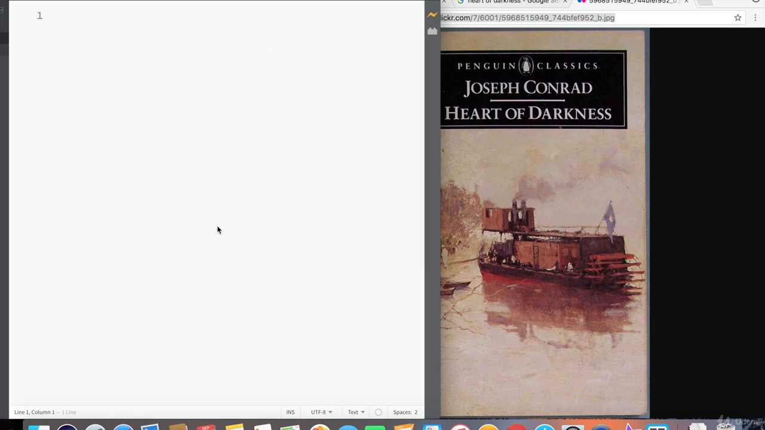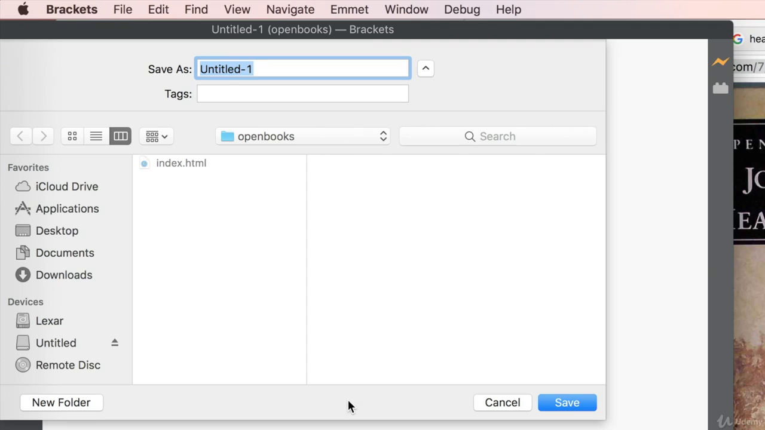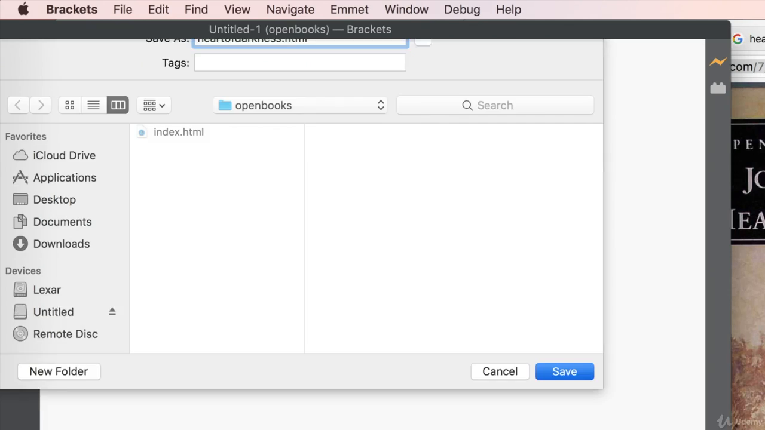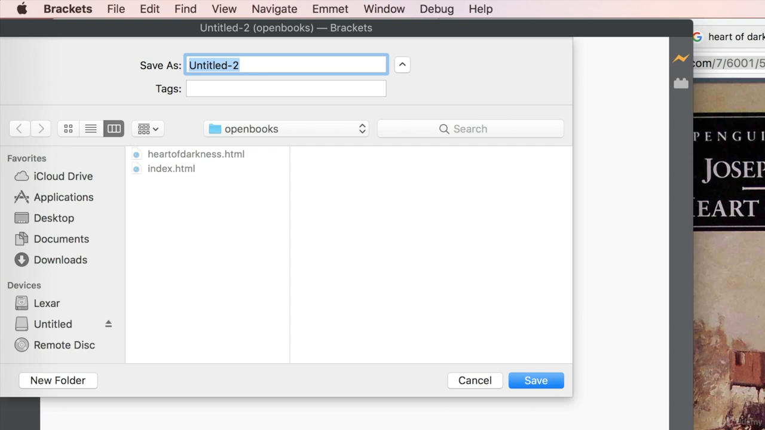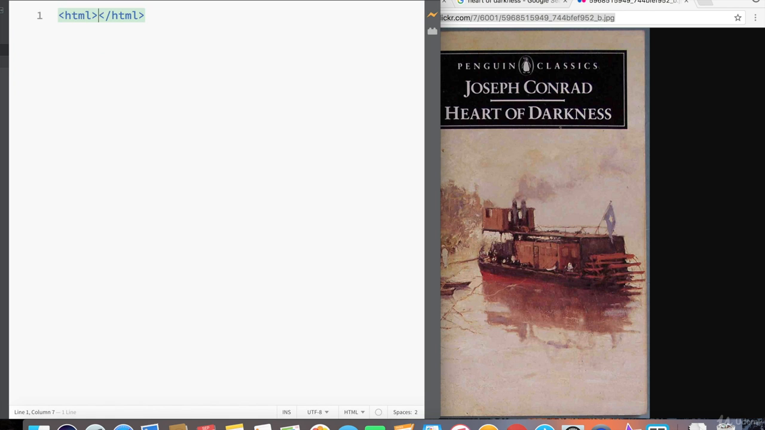So let's create a new file and save it as heartofdarkness.html. And similar to before, let's give it our standard HTML tags, a head with a title, an HTML tag, a body, and inside the title, let's call it Heart of Darkness. Now let's create a new file and call it DorianGray.html. And similar to before, HTML, head, title, Dorian Gray. Go down underneath the head, create a body tag.